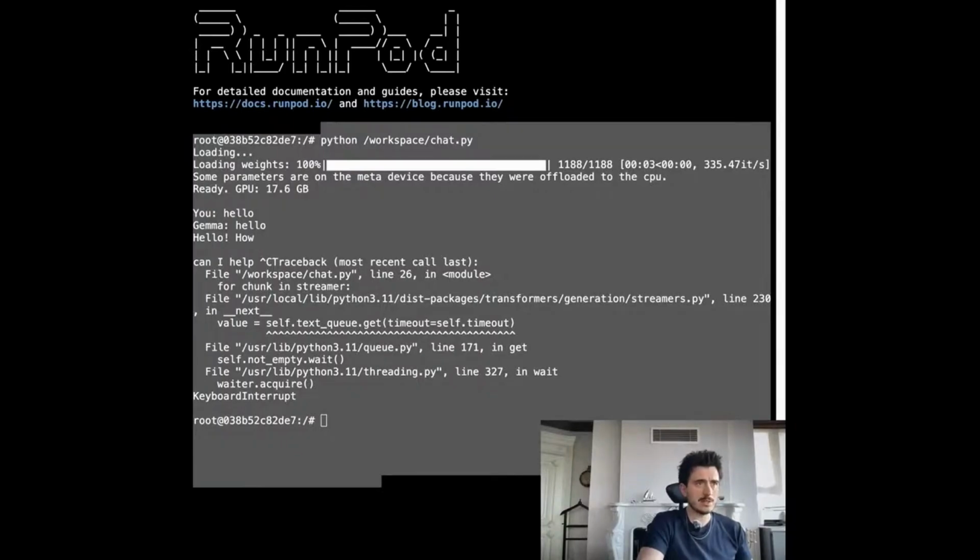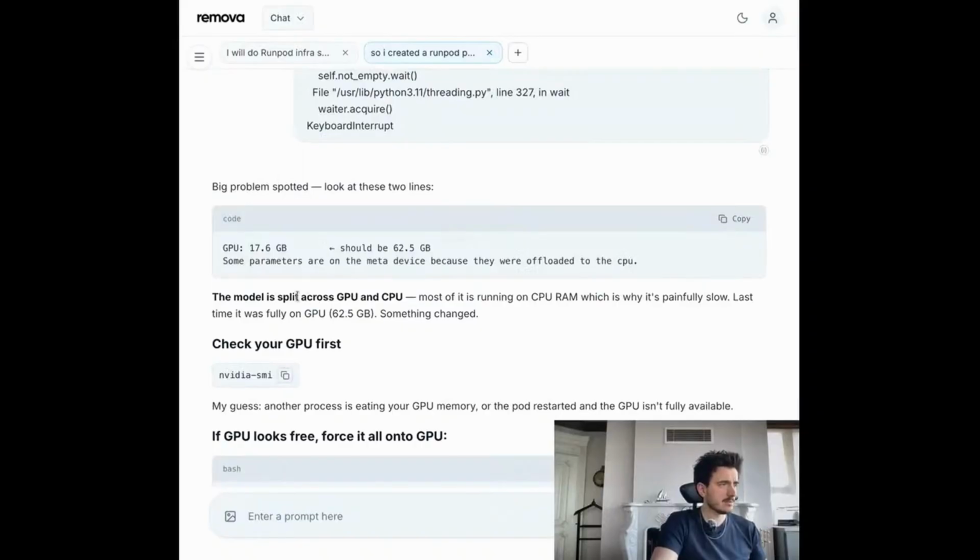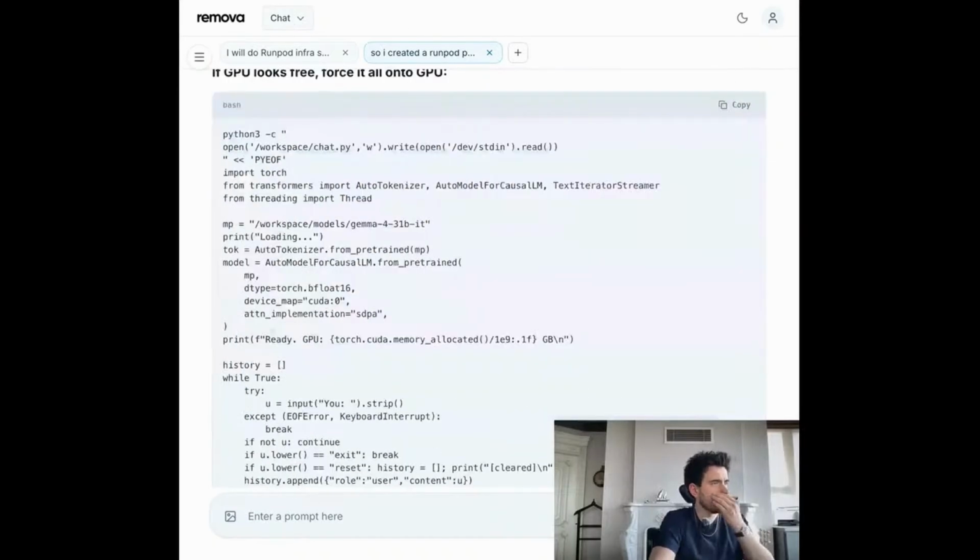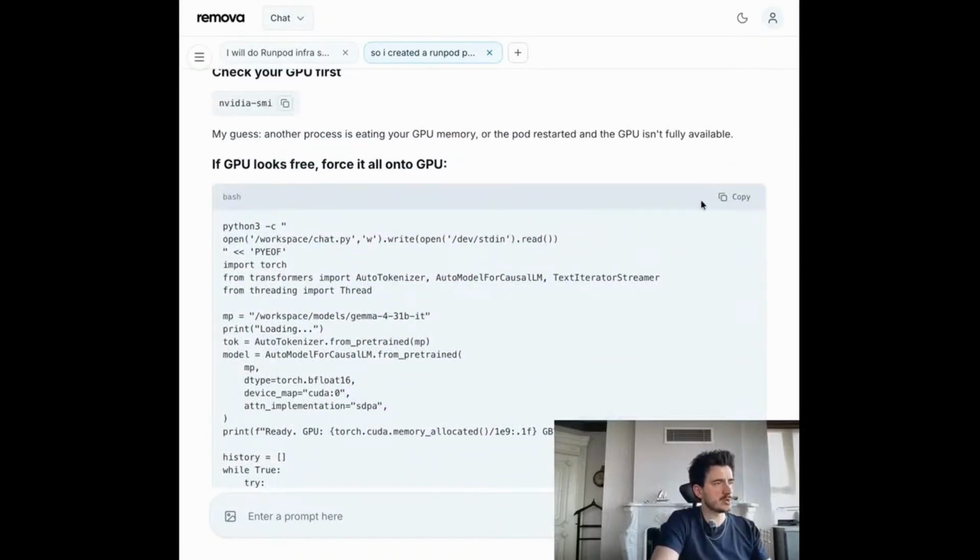Wow, look at this. It says the model is split across GPU and CPU. Most of it is running on CPU RAM, which is why it's painfully slow. Why is it running on CPU? Interesting. If the GPU looks free, force it all onto GPU. Check your GPU first. Let's check it. Oh, it is free.